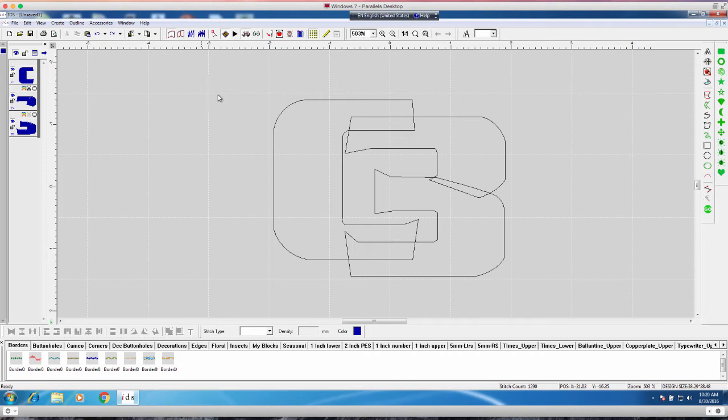With this design, if you want to create an outline on these overlapping areas, there's a couple ways you can do it. The first way would be to manually punch it. And right now I am in the outline view, and you can see that right here.